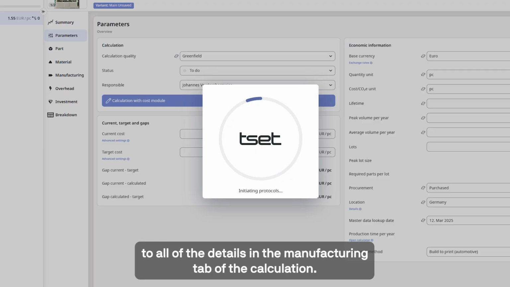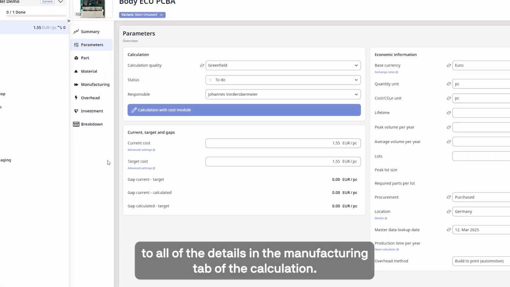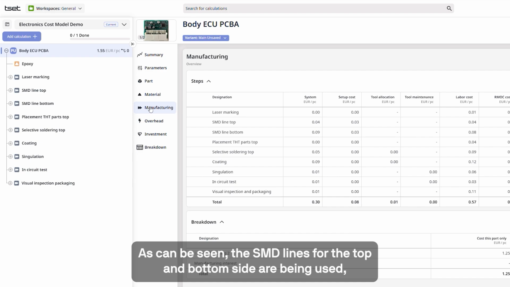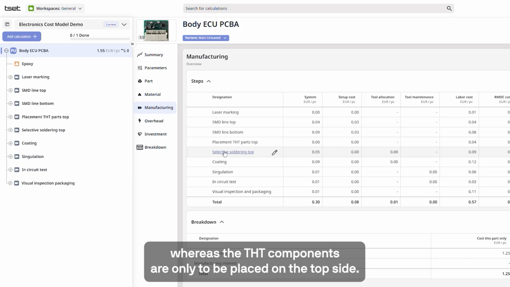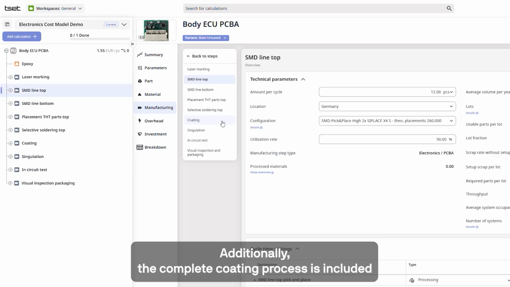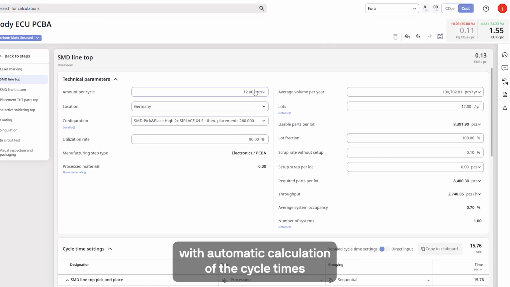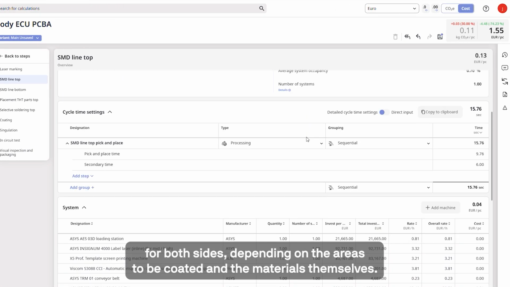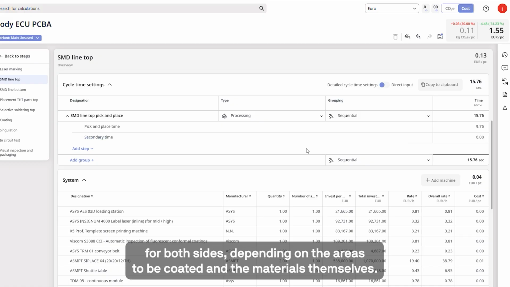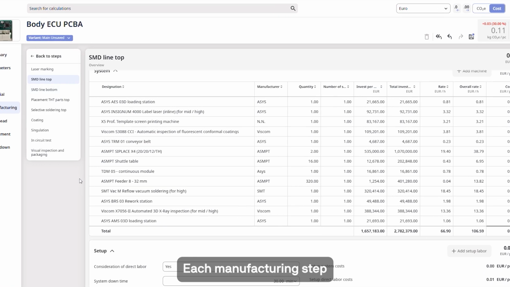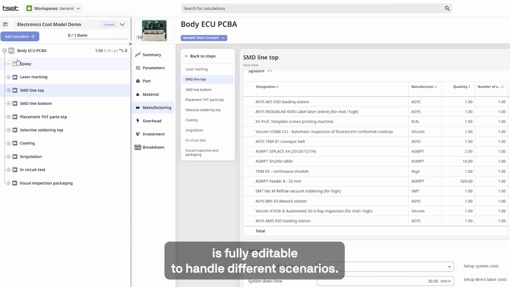We now have access to all of the details in the Manufacturing tab of the calculation. As can be seen, the SMD lines for the top and bottom side are being used, whereas the THT components are only to be placed on the top side. Additionally, the complete coating process is included with automatic calculation of the cycle times for both sides depending on the areas to be coated and the materials themselves. Each manufacturing step is fully editable to handle different scenarios.